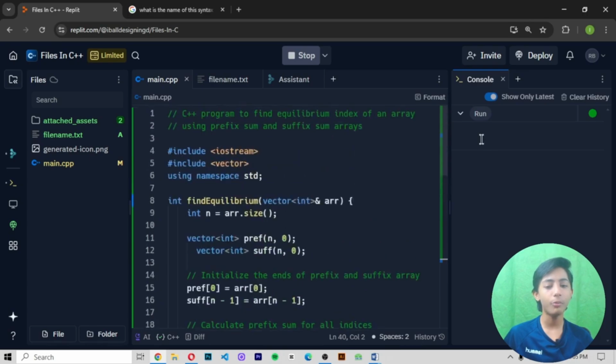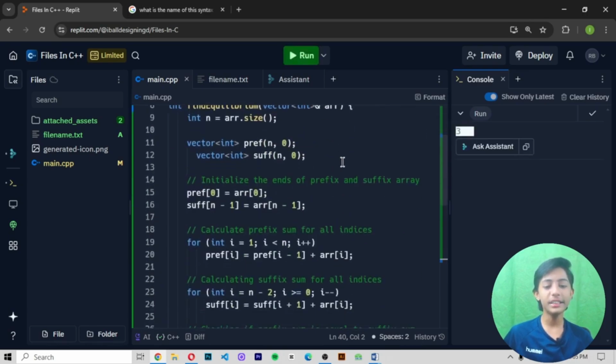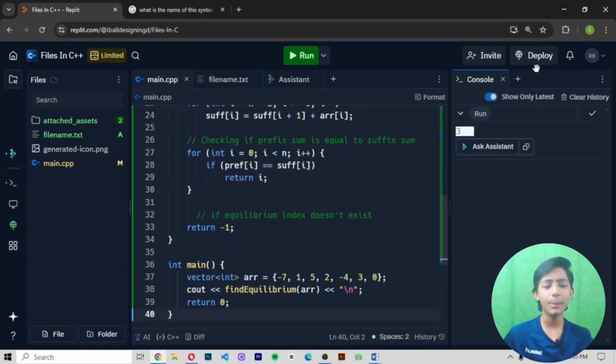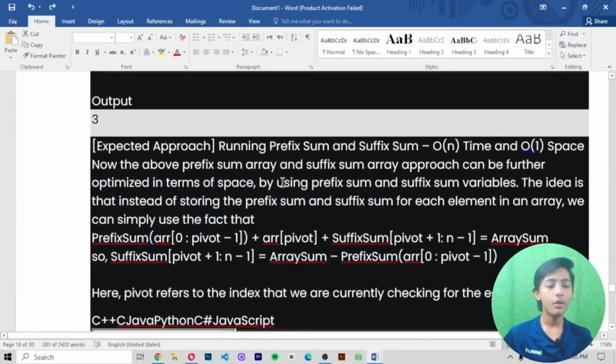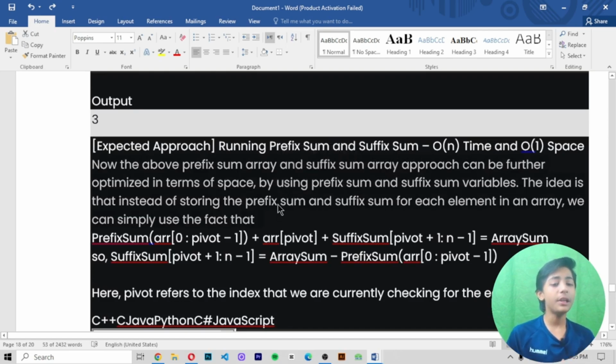So now it gives me the same output, 3, but in this example we use a different method. Okay, so running prefix sum and suffix sum means O(n) time and O(1) space.